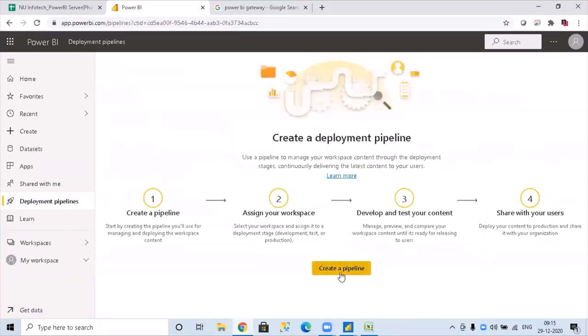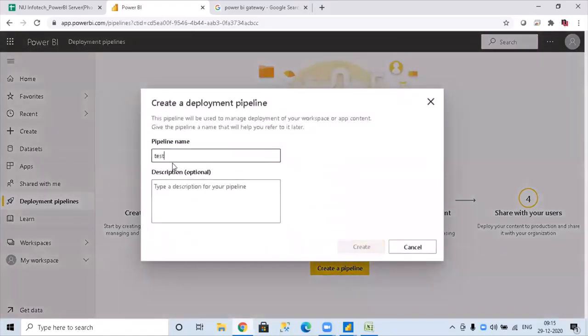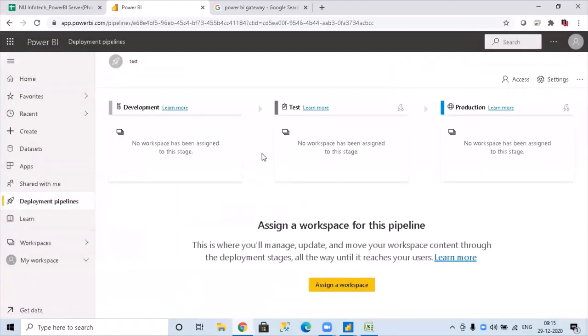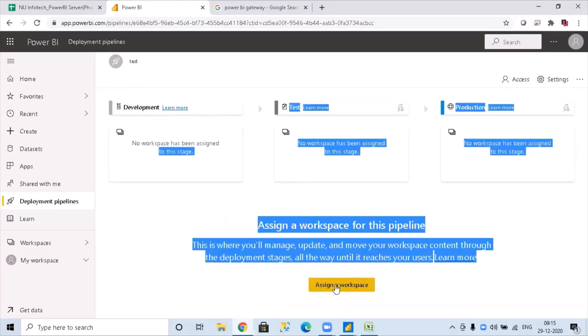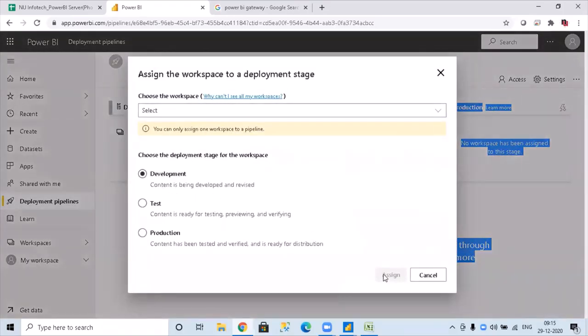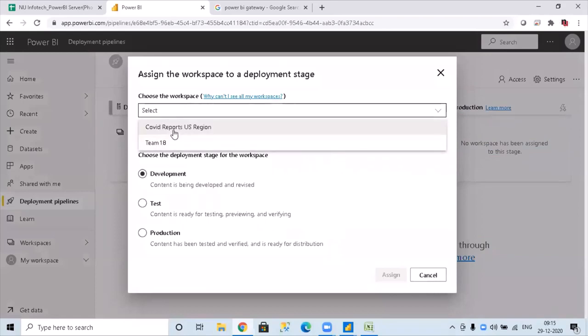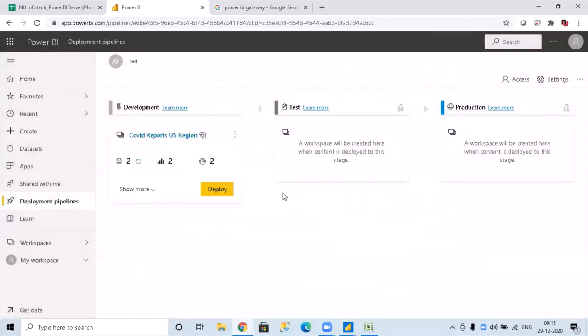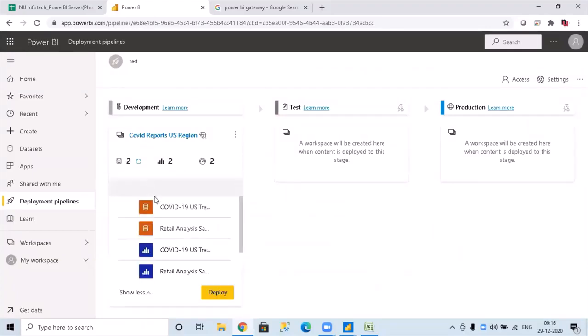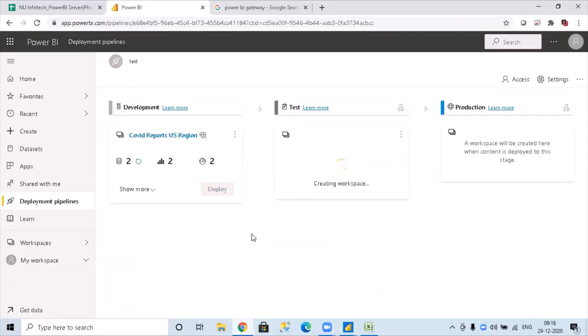For example, if you go and create a pipeline, test, I give it here. Typically, I just give a pipeline, where we can get the data created. So we have development, test, and production. Let's say the development phase. No assigned workspace. Okay, assign a workspace. So this is the development phase which we are doing here. Let's say this is the workspace I have assigned. These two data sets are there. You can see these are the data sets and reports which we have. So when we deploy, then it becomes a data flow.